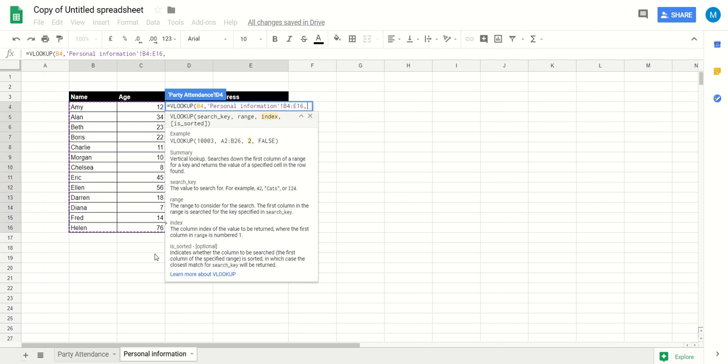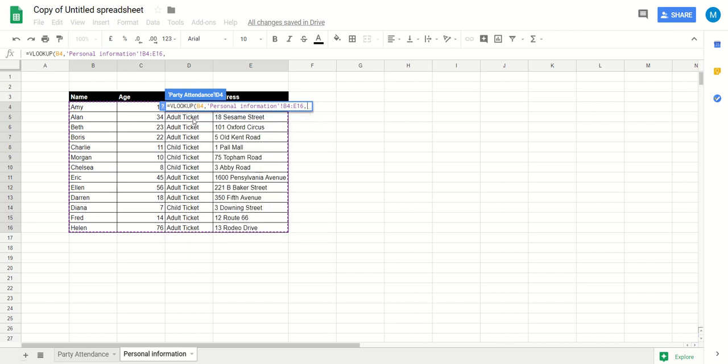The next thing we want is the index. The index is the column. The columns are the vertical ones, and it's the column that we want to return information from. So it's going to search for Amy, but it's going to return information from our third column, which is a bit hidden at the moment. But if I close this, it's this column here which has the type of ticket in it. So we're going to type not 1, not 2, but 3, comma.